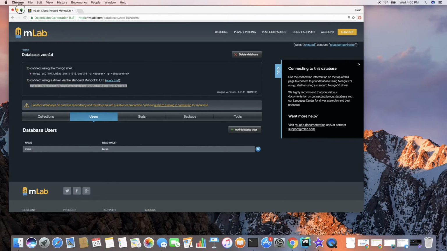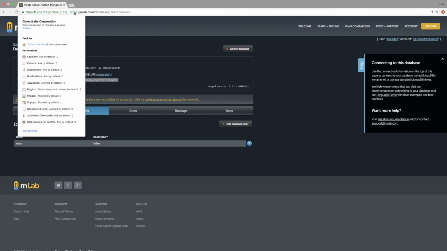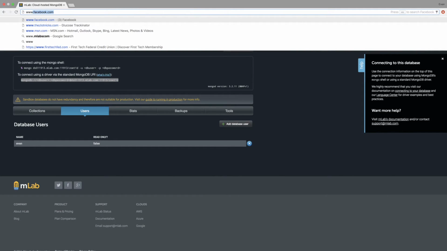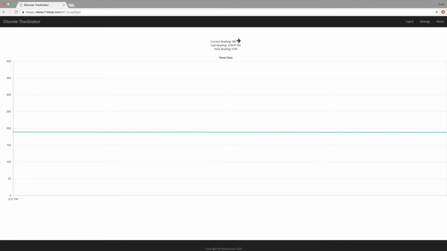This is the most magical moment. We're going to go to the URL. I did this all from scratch, so everything should be working exactly the way we expect it. So I type in t1dzoe.com. I've set up the client, I've set up the server, I've registered everything, I've set up a database. Watch what happens when we hit enter. And boom, there it is. There's my daughter's glucose in real time.